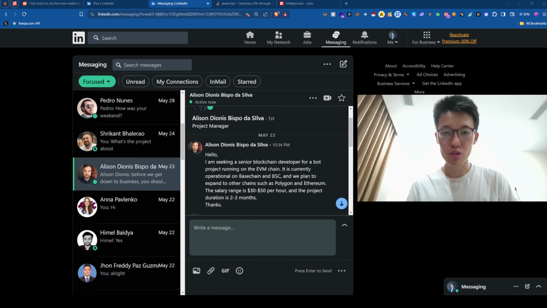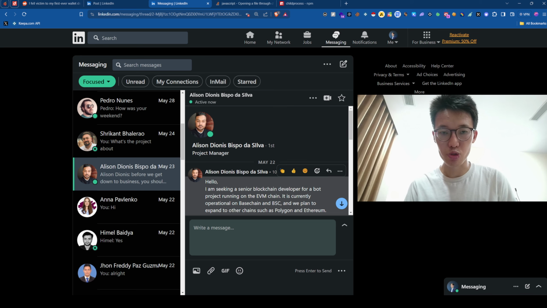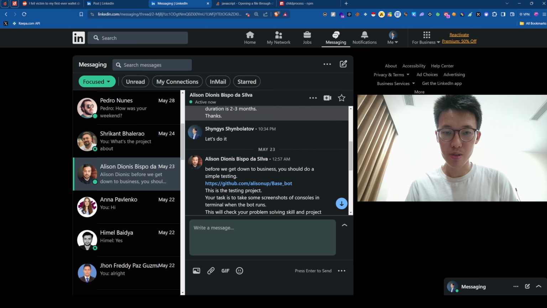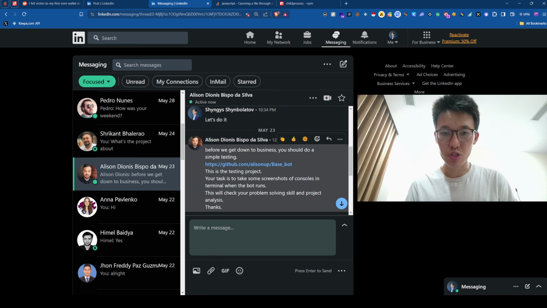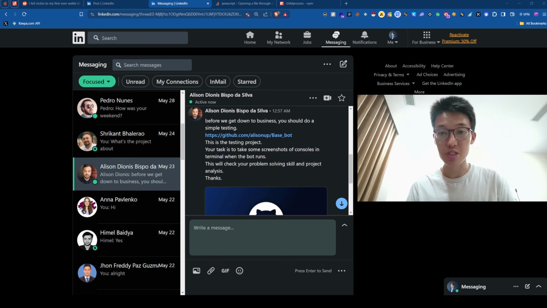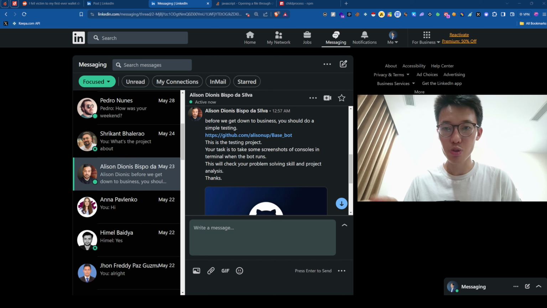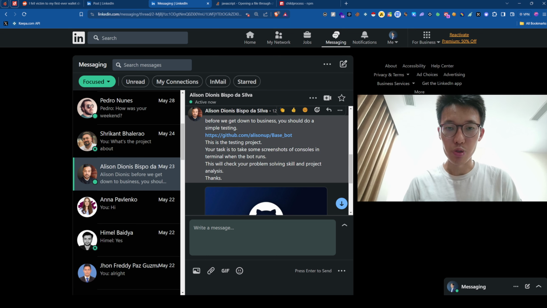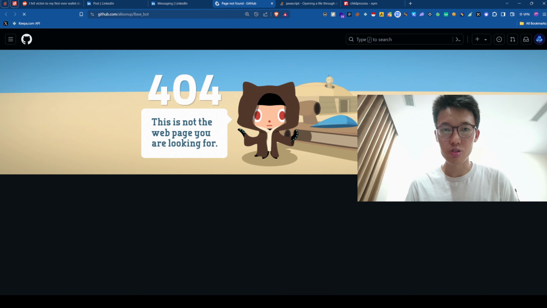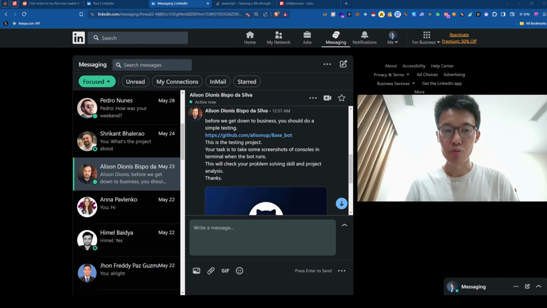So I'm going to show you guys, here's, for example, a job offer. It says I'm seeking a senior, blah blah blah. Before we begin, you should do a simple test. Your task is to take some screenshots of the console on the terminal when the bot runs. That means I have to run this program and it will execute anything it wants on my computer. Well, the first red flag is that when we visit, it's already closed. Page not found. So probably someone reported it and it was taken down.